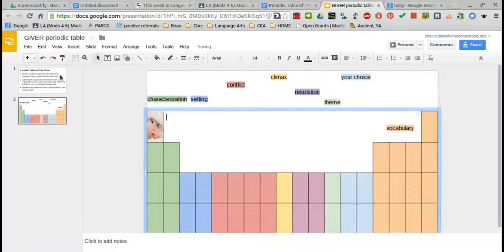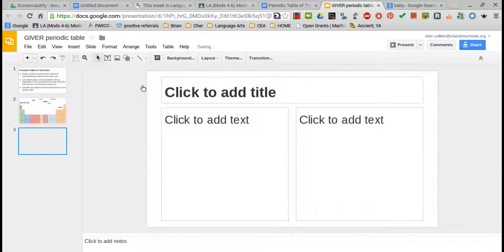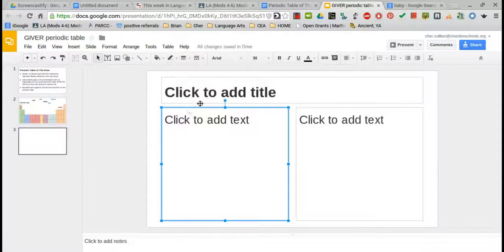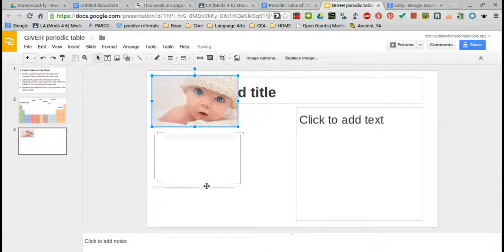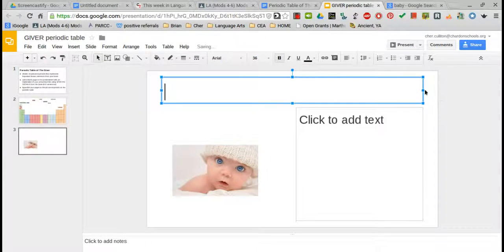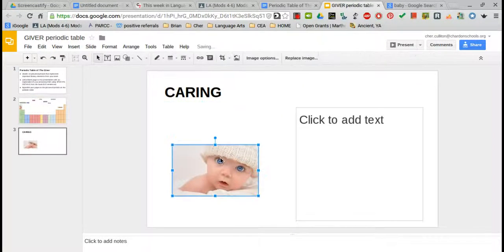And then I need to create a new slide that's going to have all my information that goes with this picture. So if you go up here, you can just hit the plus to get a new slide. But I'm going to do one like this so that I have a title and two columns. And I'm going to delete that first column and put my image in here again. And then for my title, I'm going to use the trait, which was caring. And if you want to play around with font, that's fine. Change it, make it look nice.